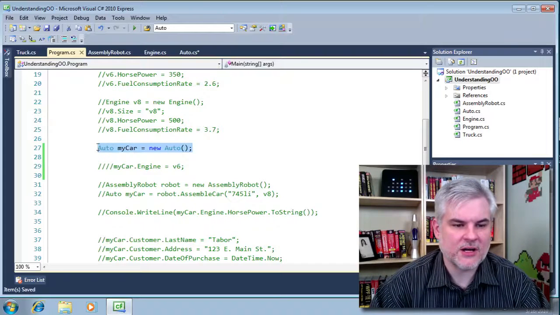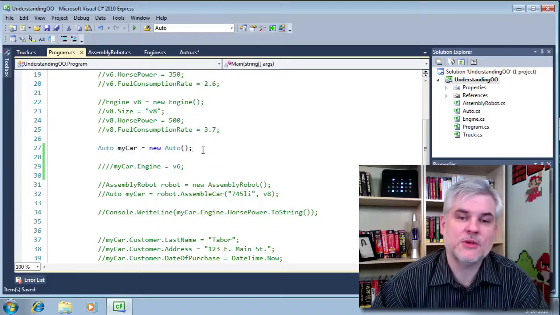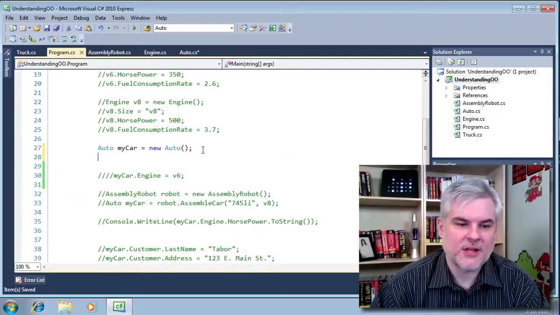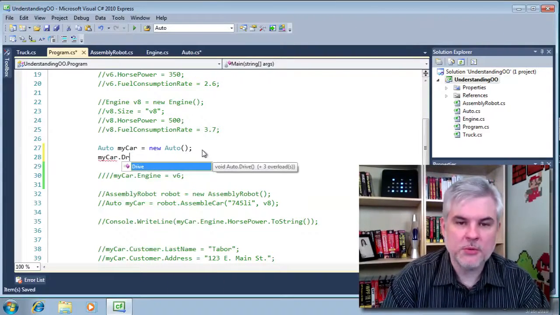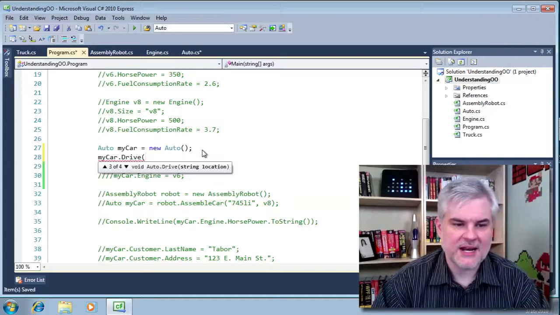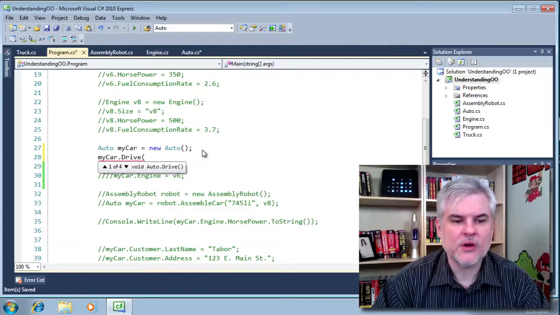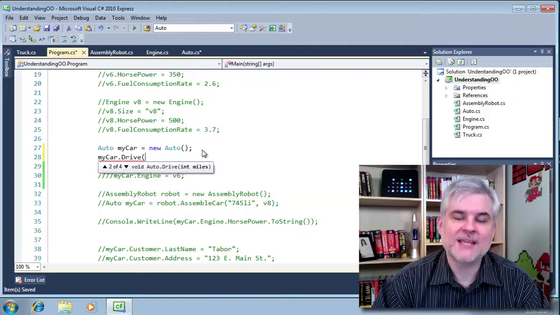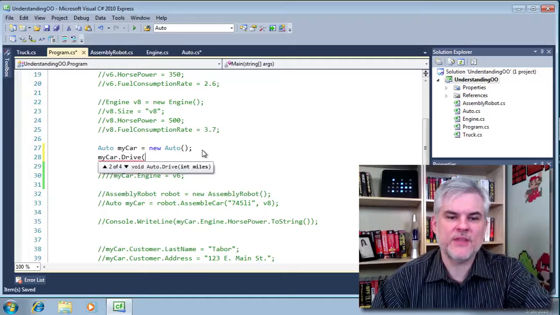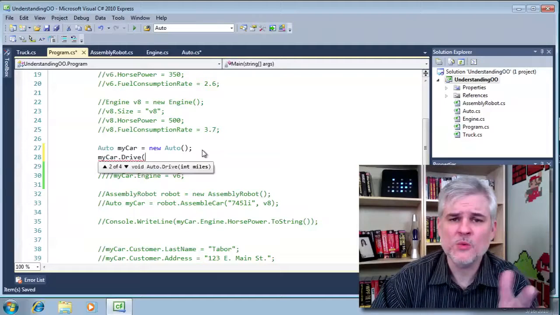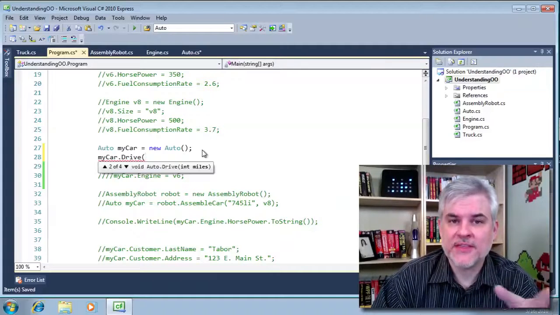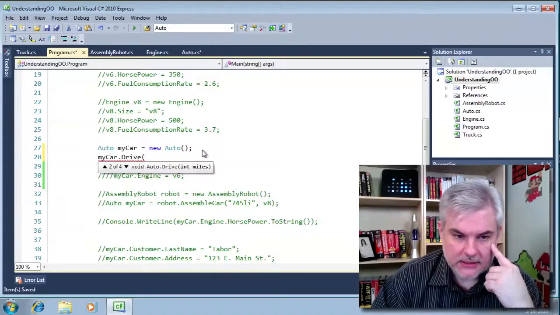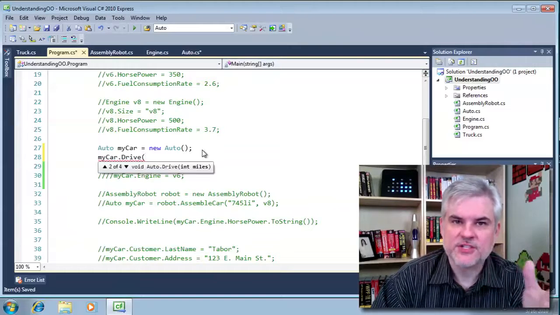Let's focus here on our line 27 where we're creating a new instance of our auto class. And here I want to use mycar.drive. And notice when I hit the open parenthesis and get IntelliSense that I now have, using my arrow keys, 4 implementations of the drive method. It shows each of the 4, and I can choose as the consumer of the auto class which of these overloaded versions of the method that I want to use.